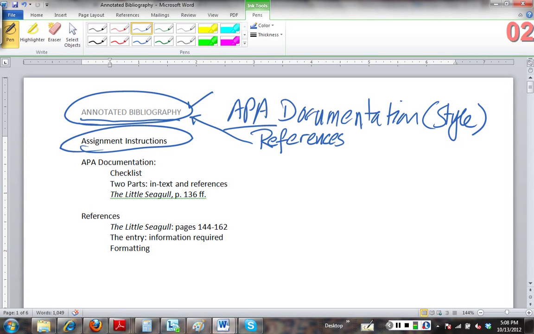In this lecture, then, we will be looking at the instructions for the annotated bibliography because that is very important for an understanding of documentation, and we can learn about documentation by talking about that assignment. I'm going to look at what I call the APA checklist. When we look at the APA checklist, we will look at the fact that APA documentation is actually two parts. There are two parts to the documentation system.